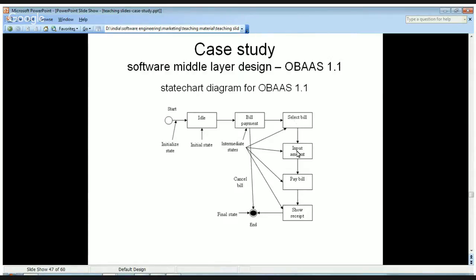So next, the user will input the amount they want to pay, and then pay the bill by clicking the submit button. This will again be a change of state for this object. And finally, the user will be shown a receipt of bill payment. So again, there is a change in the state of this object. And finally, when the transaction is complete, this object will be destroyed. So that is the final state.